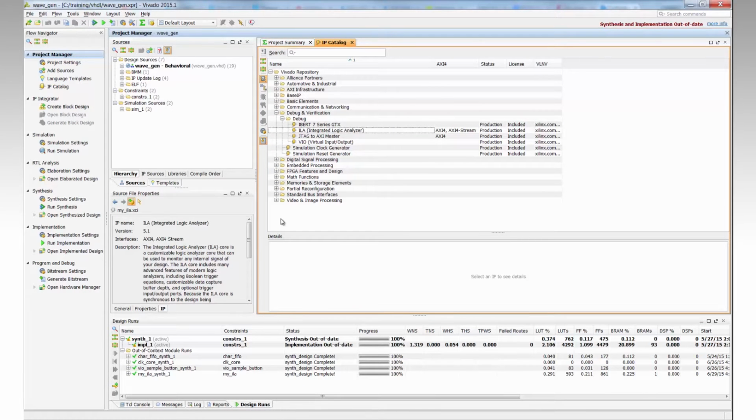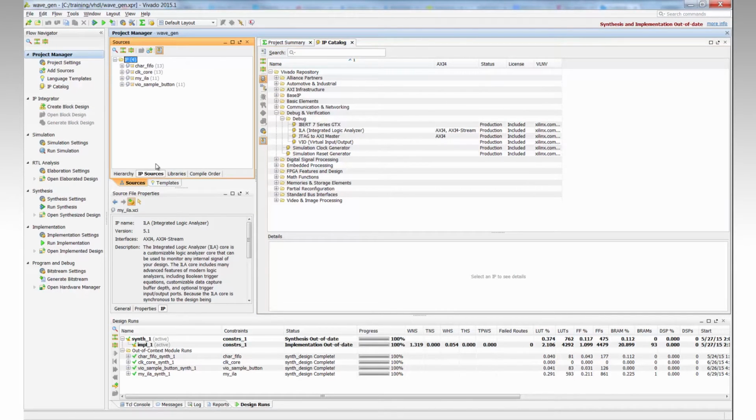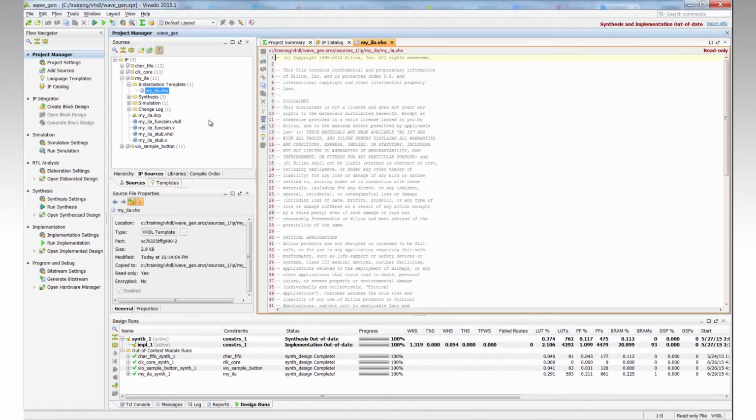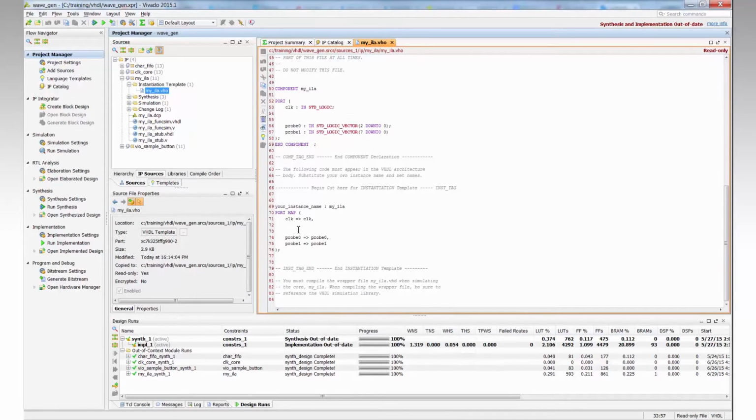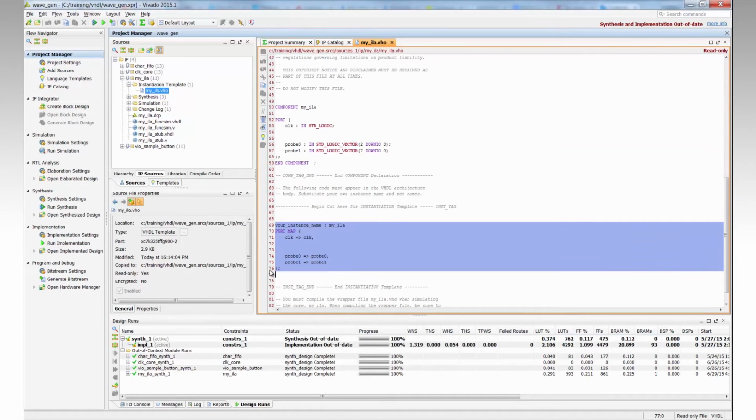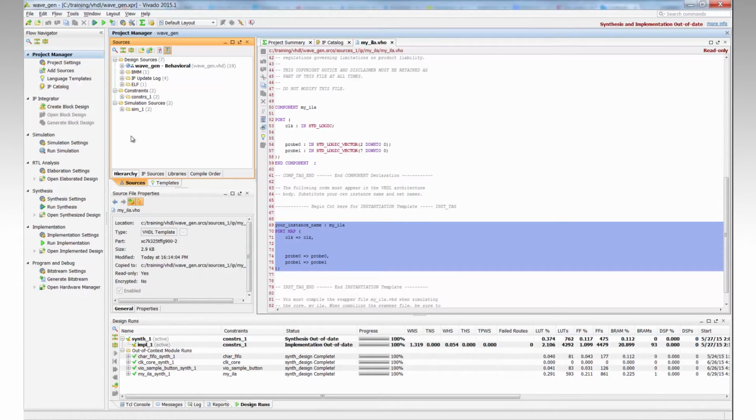Now that the IP is created, you can instantiate and make the necessary connections for it. There are instantiation templates among the IP-generated files that you can use. Let's go to the source file where we'll instantiate the IP in.